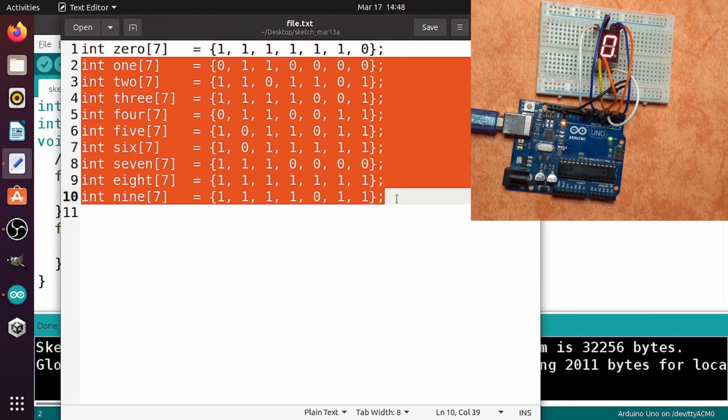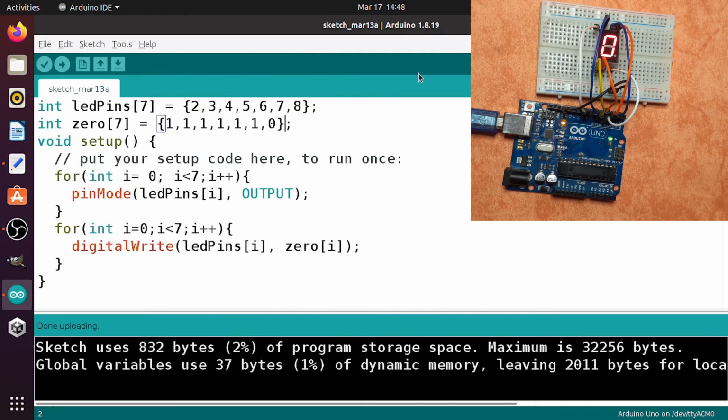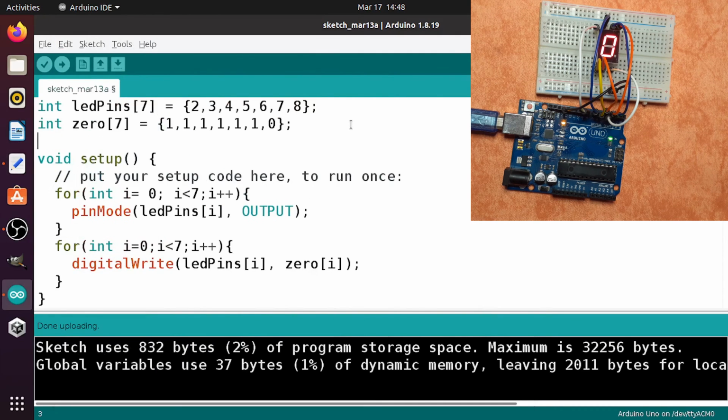And in the same way, we could create the other numbers. So I will just copy these arrays and paste them. Then to display a different number, like 7, you just need to change the name from here, and let's hit upload.